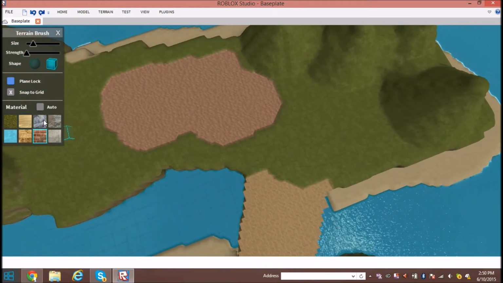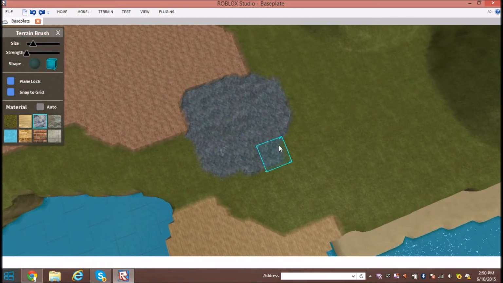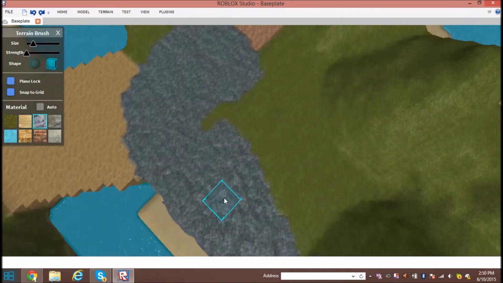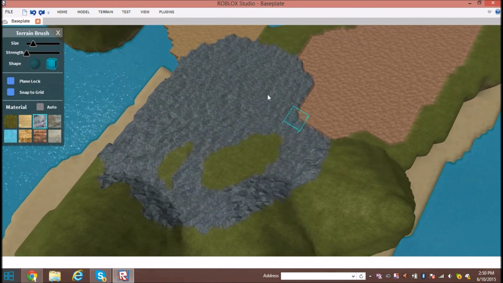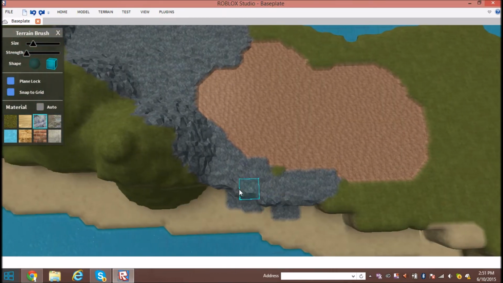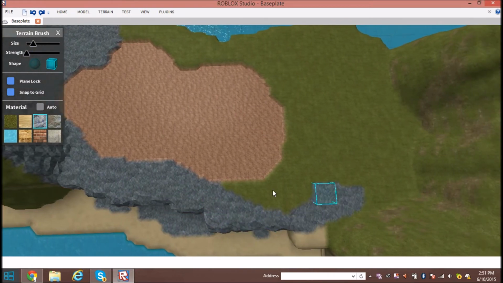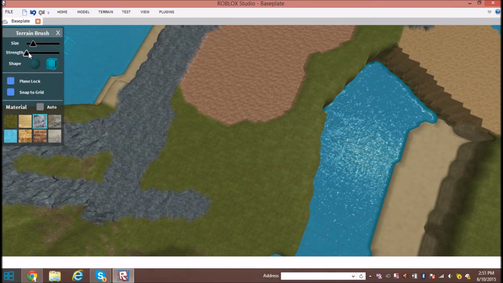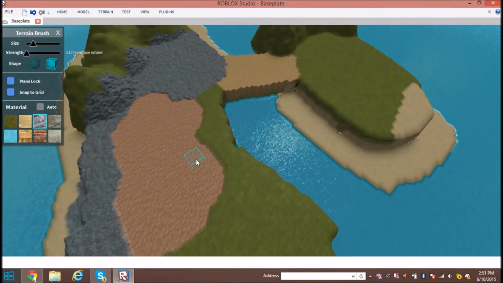It's kind of basic. Say you want to paint some sort of rocky thing here. And yeah, that's kind of the paint tool, so it's pretty nice and easy to use. It works similar to the material paint tool with the legacy terrain, except you can adjust the shape too, and the strength. So I think that's pretty nice.